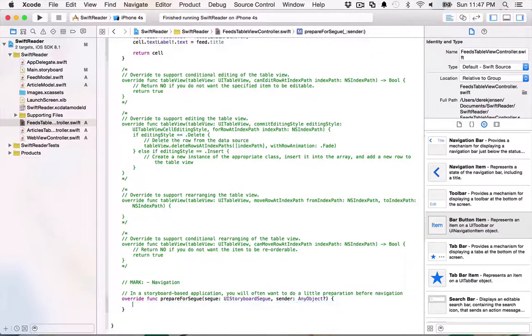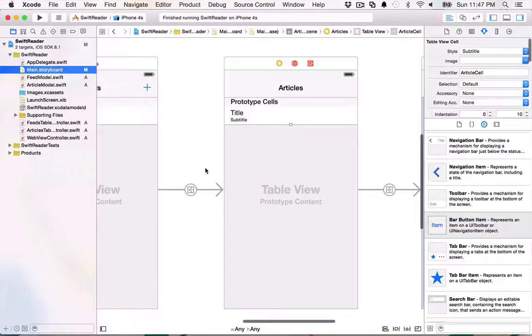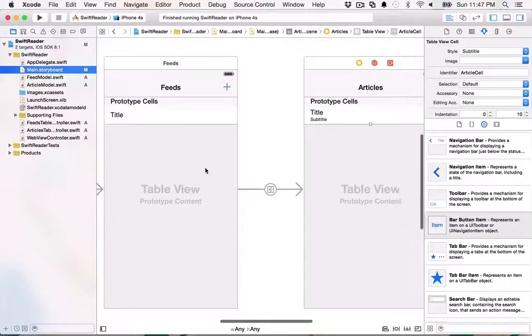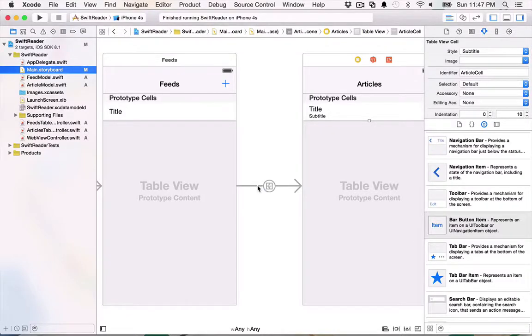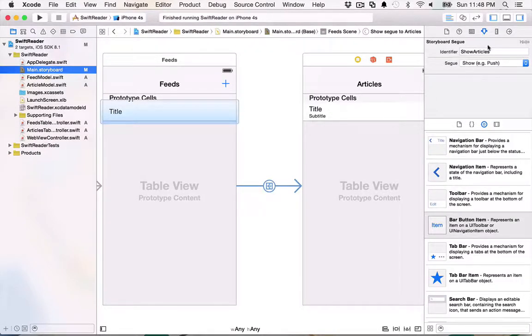So we're going to get rid of these comments. Once again, a best practice here would say that I should come over here and select this particular segue and make sure that I'm using this particular identifier and check for it. Because remember, we could have multiple segues with multiple identifiers here. We only want to do this particular operation when our identifier is equal to show articles.